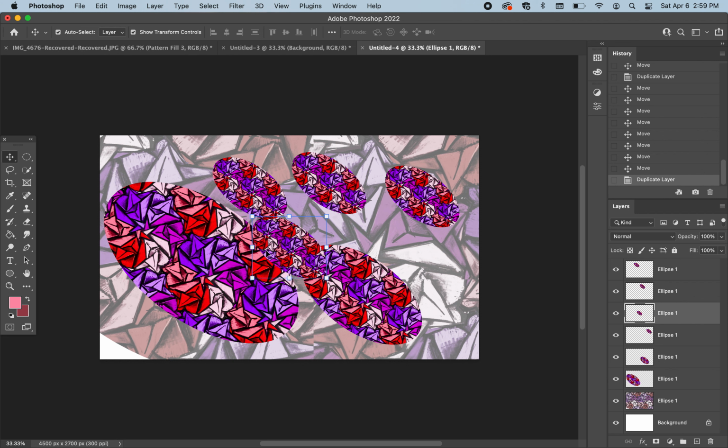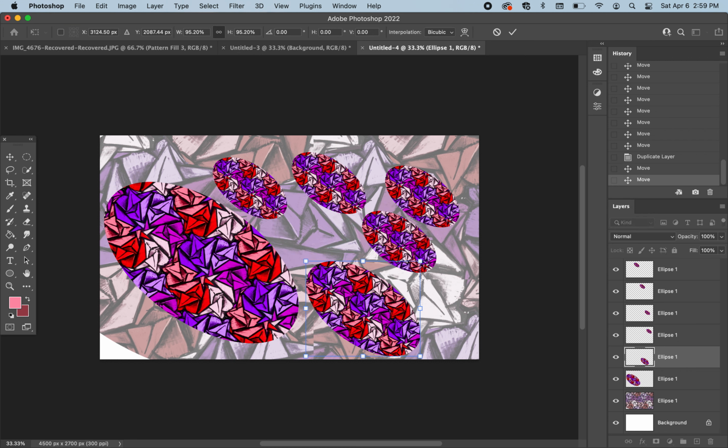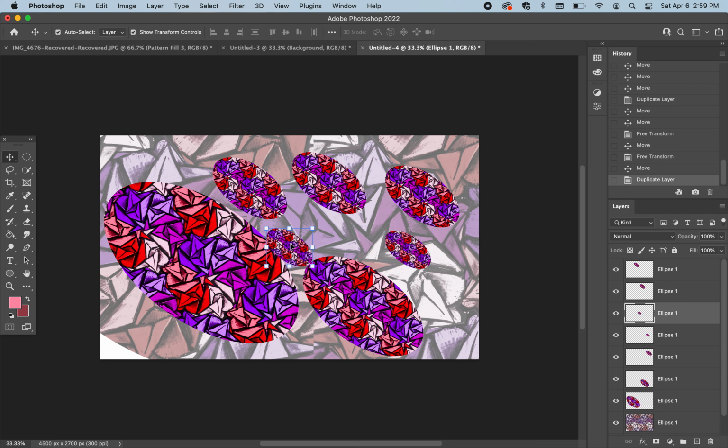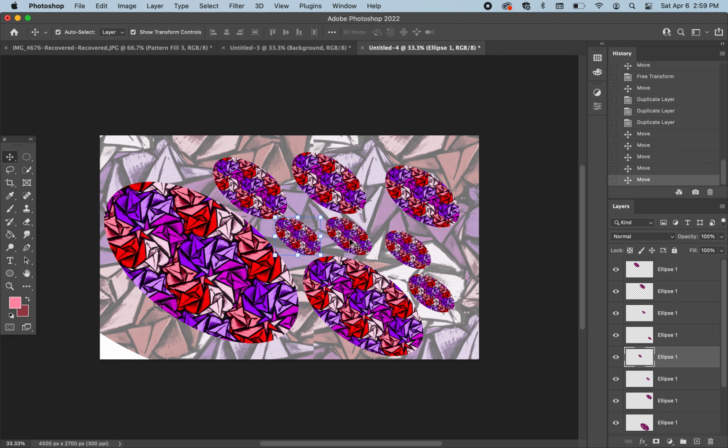But let's take one of these and again reduce it down again by the golden ratio. So I'm going to select my transform controls, go up here, 61.8%. And I think that's probably, hit enter, that's probably where I want to stop that reduction. I'm going to select that. I'm going to copy and paste it a few times. Now I have several of these smaller shapes.